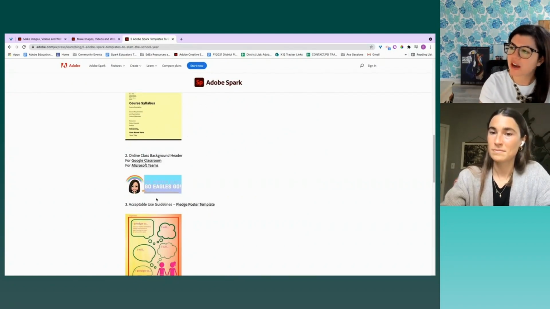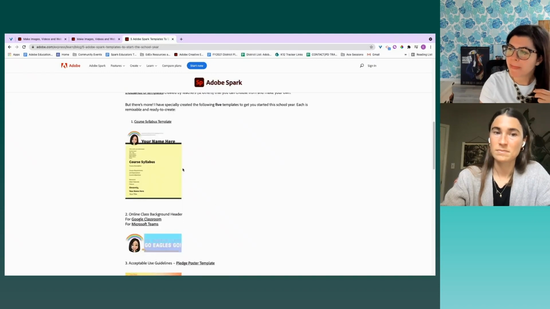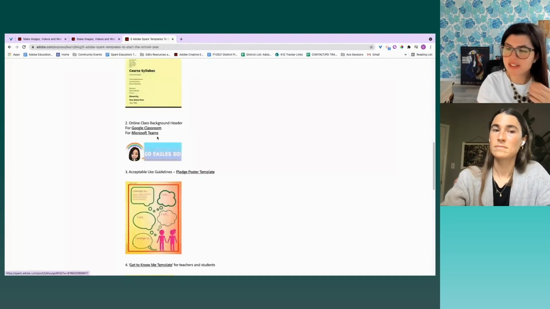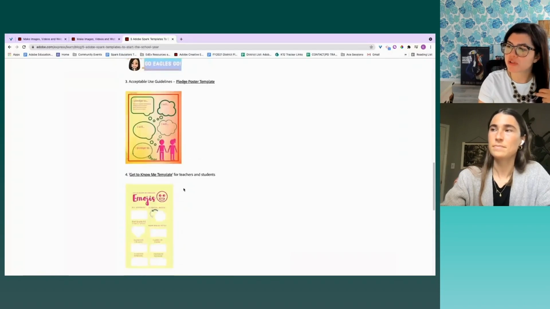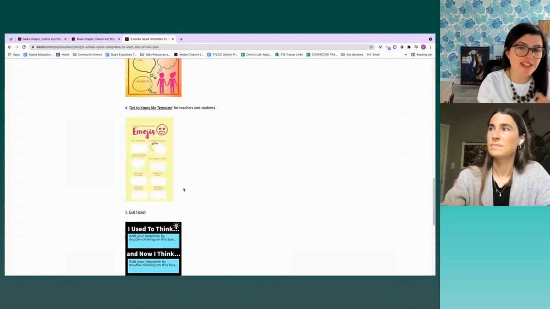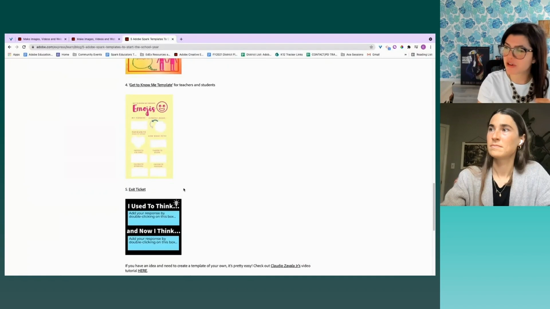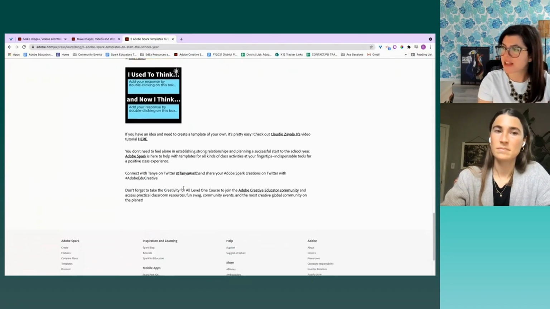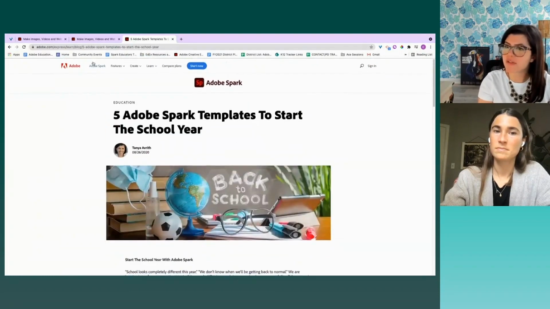This was a course syllabus template. This was an online class background header, so for Google Classroom or Microsoft Teams. So those are the sizes. I created this pledge poster template, a get to know me template for getting to know my students, and this exit ticket. So I have those templates that I just shared.